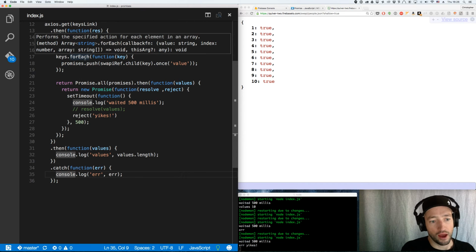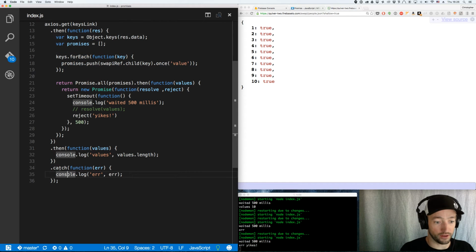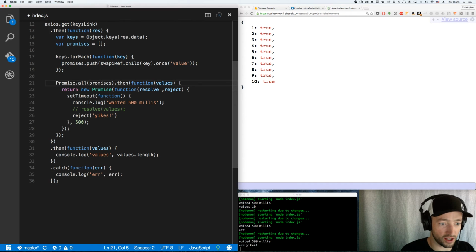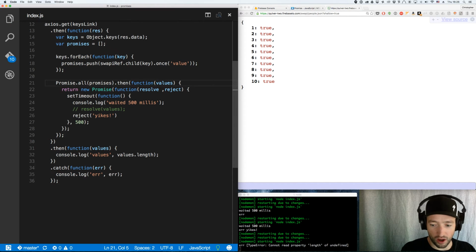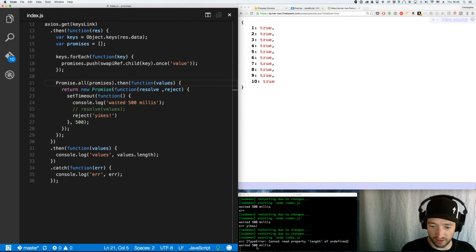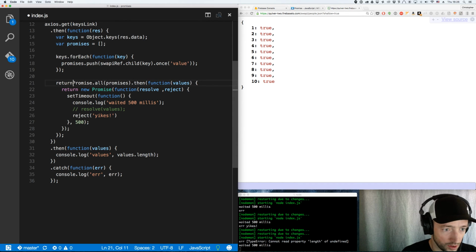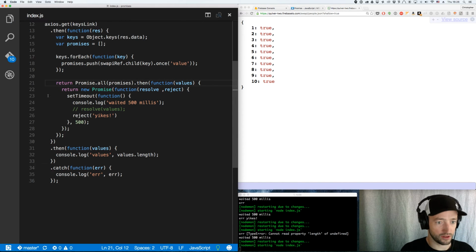Okay. So no matter where the failure occurs, as long as we're returning promises from each callback, we can continue to chain .then. So if it doesn't return it, if we say right here, oh, forgot to return it, cannot read property length of undefined. Waited 500 millis, it'll do its thing, but we're going to have a problem. So we're going to return promise.all.